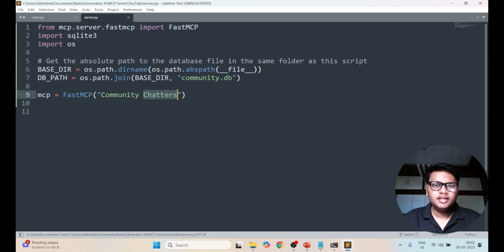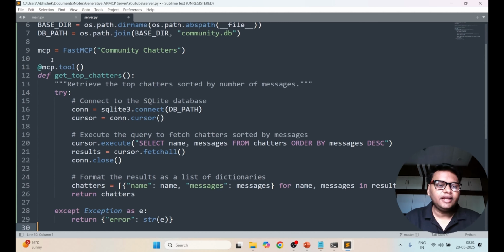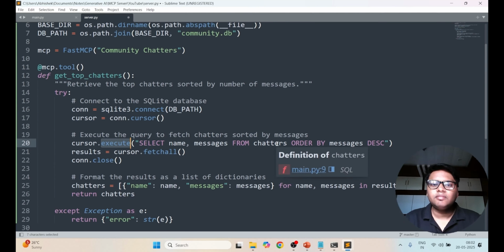Once this is done, the next step is to define your MCP tool. This is the tool I am going to define. You have to use the decorator @mcp.tool, and here I have created a function called getTopChatters. First of all, it will communicate with my database, which is community.db. Then it will initialize my cursor and execute a command like select name, message from chatters. So basically it will display the names and messages from the chatters.